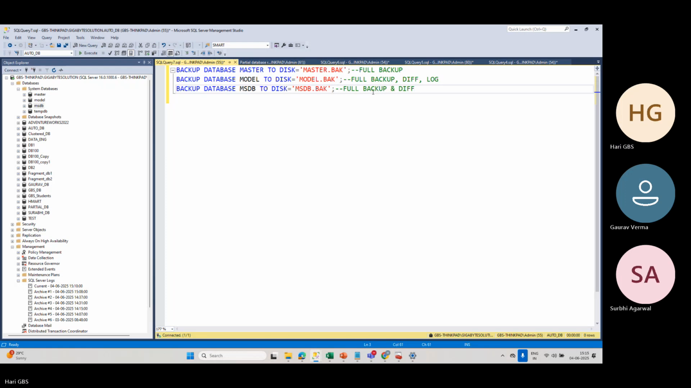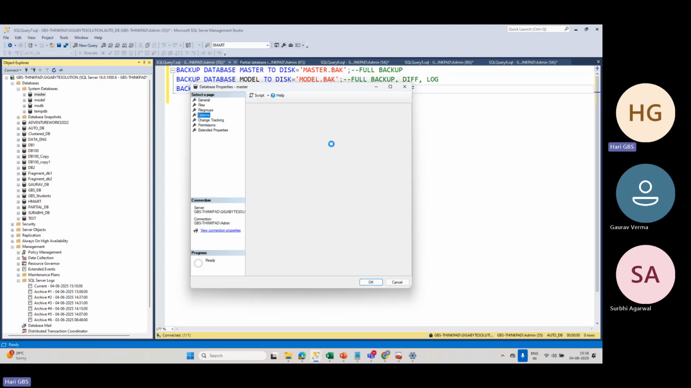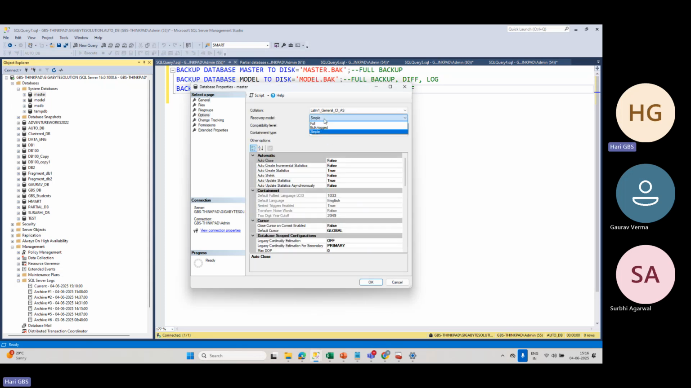Okay, the interviewer may ask this question: what are the available backup types for the master database, model database, and MSDB? And one more question is, what is the recovery model of the system databases? Go to options. What is the recovery model of the master database? Simple. The default recovery model is simple.